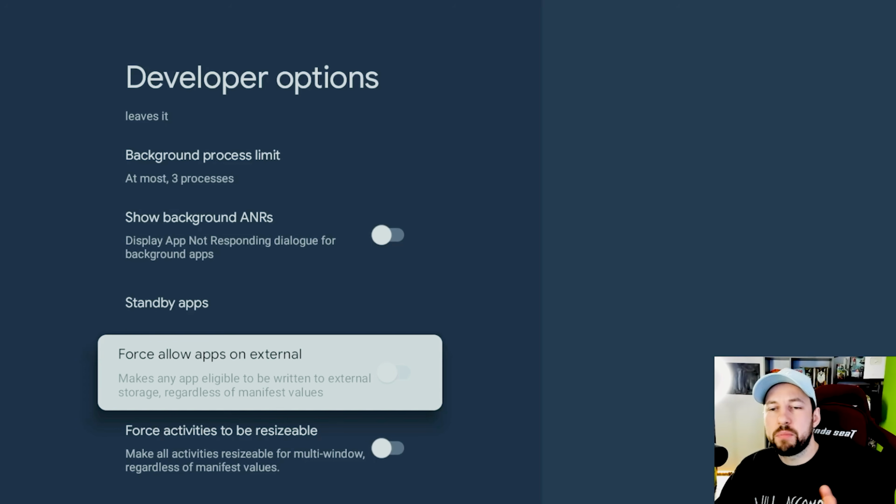Now, this is one I suggest playing around with, but if you have potentially a USB plugged in or an external hard drive, this option allows you to force allow apps to be written on your external hard drive. That way you can leave a little bit more space on your device at the very least.